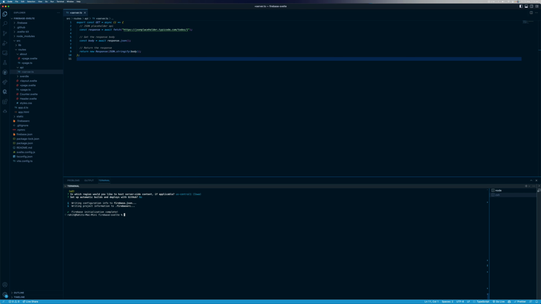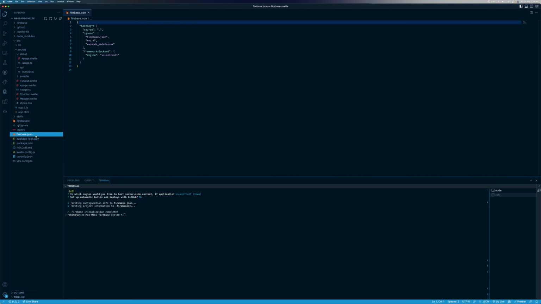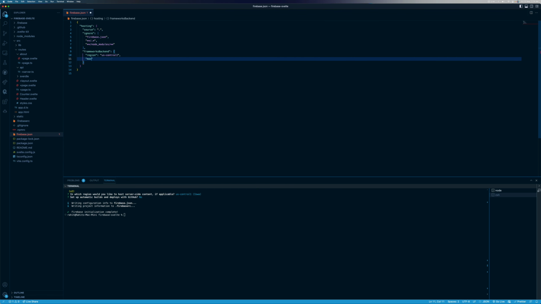Great. Before we deploy though, let's go to the firebase.json file and add a max instance and set it to 1, right? So under frameworks backend, I added this maxInstances set to 1. You can change it to any value you want, but the maximum would be 10.